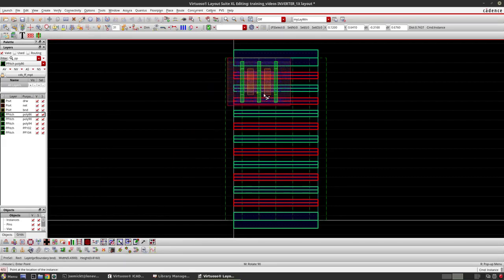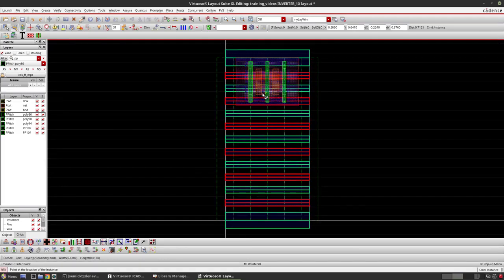Now you can keep it like this. Why I'm not keeping it like this is because, as you can see here, if I keep it here, my poly is going out of the PR boundary, right? So I'll keep it like this and I'll show it to you.